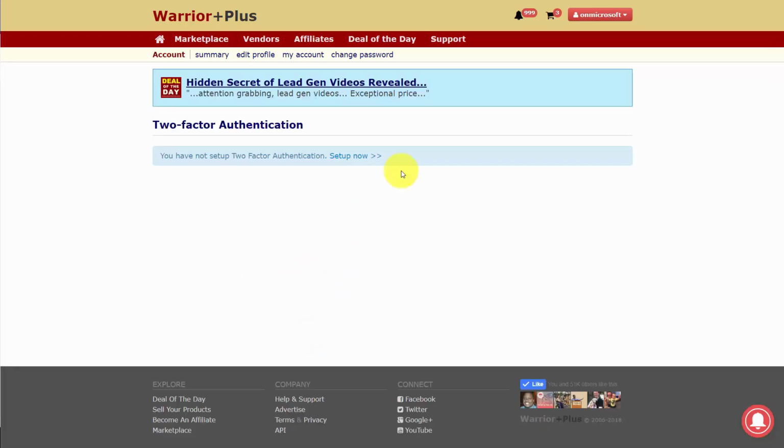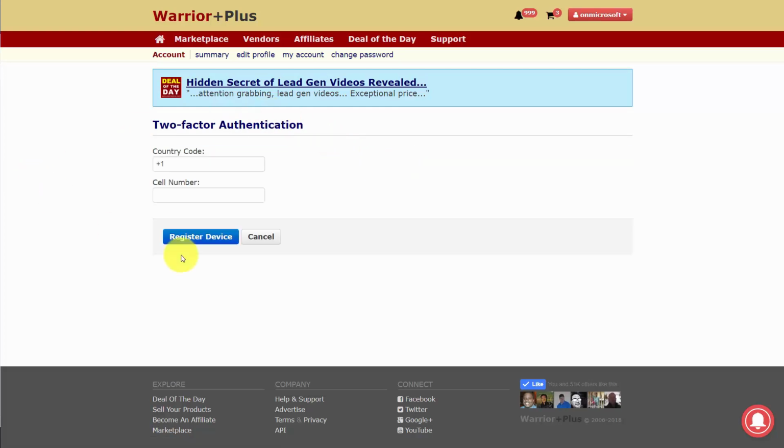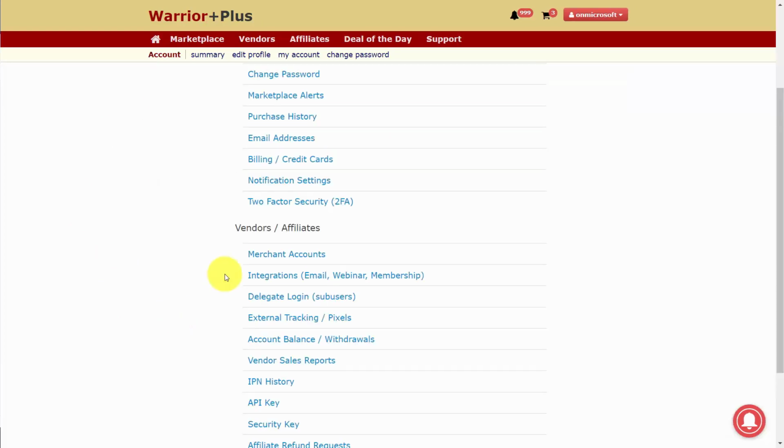You'll also have a two-factor security setting. This will help you to add a measure of security to your account. To set up two-factor authentication, all you need to do is click the Setup Now link. This will force you to put in a mobile device number so that any time there is an unauthorized change to your account, you'll get a notification to your mobile device letting you know that there is access and giving you the opportunity to determine whether the change was legitimate.